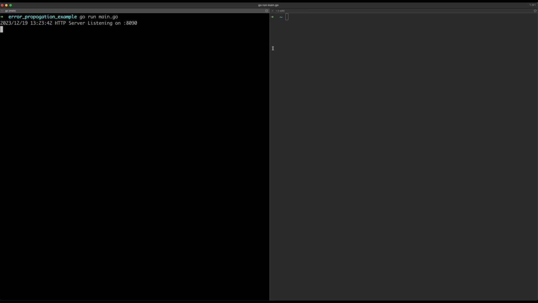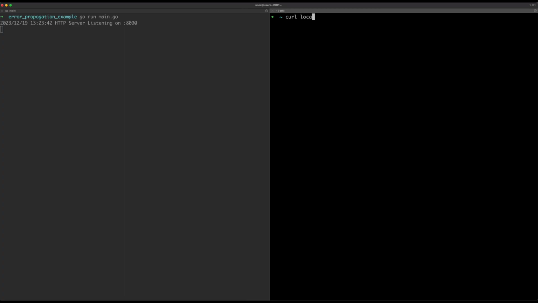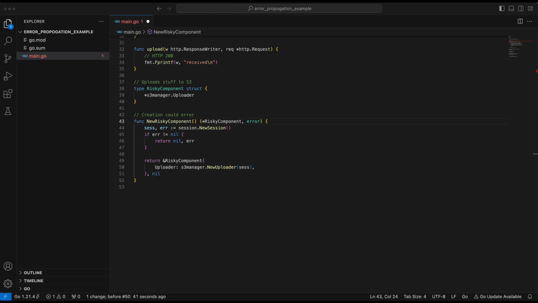We open up listening on that port, and when we make a request, it looks like the server started fine, but lo and behold, actually we get an error right at runtime.